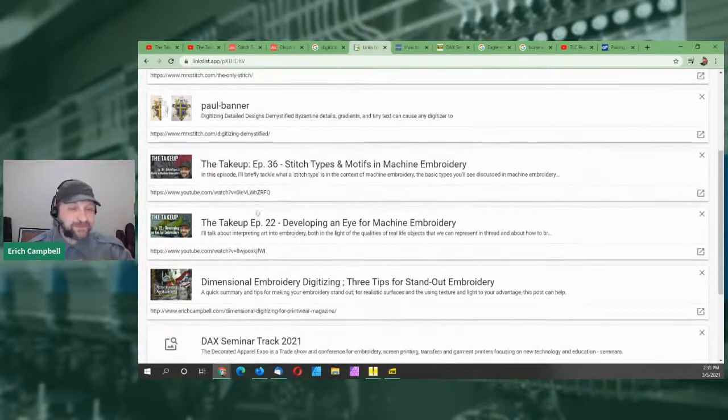Next one also, another Takeup episode. Episode 22, Developing an Eye for Machine Embroidery. We are sincerely going to talk about this again. We are going to discuss how we break things down. But developing an eye for machine embroidery is really about getting yourself to this point where whenever you look at an image, you can very naturally break it down into the shapes that you need for embroidery and know what kind of stitches you would use to execute what sorts of objects, what sorts of textures. So I think that's interesting.